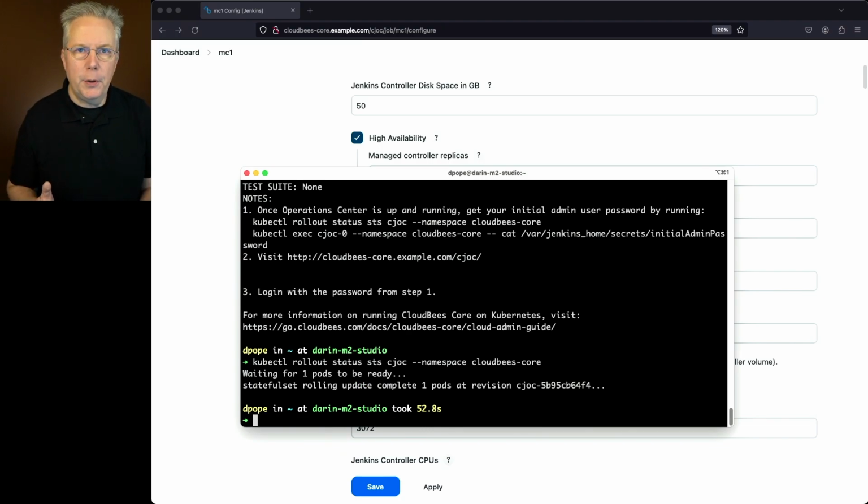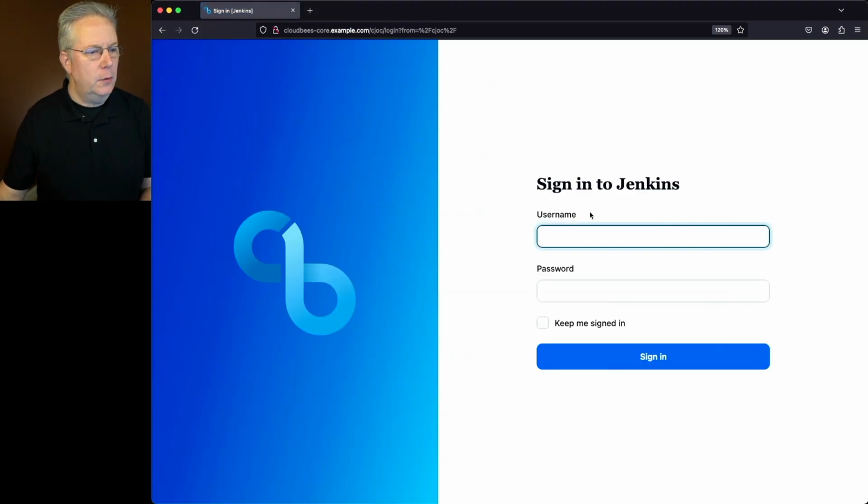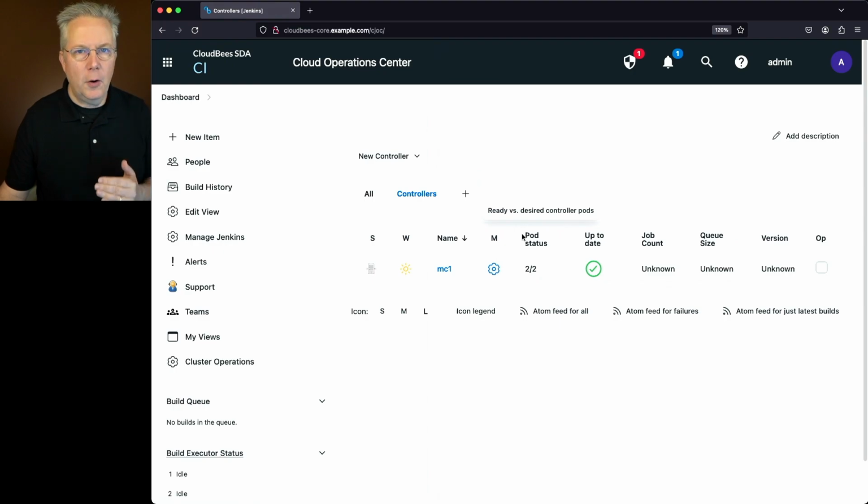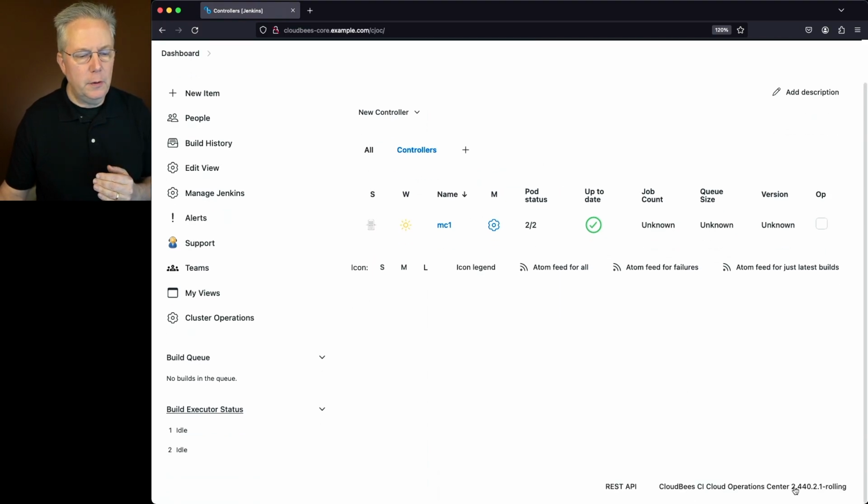Okay, according to the output, it looks like our Operations Center is back up. Let's check that out. We'll click on Dashboard. We'll need to log in. And then for our Operations Center, if we look down in the bottom right-hand corner, we'll see that we're running 2.440.2.1. So our Operations Center is fully upgraded to the new version.